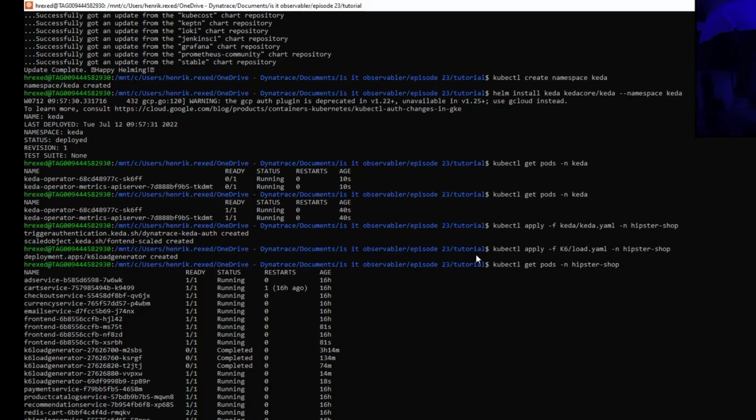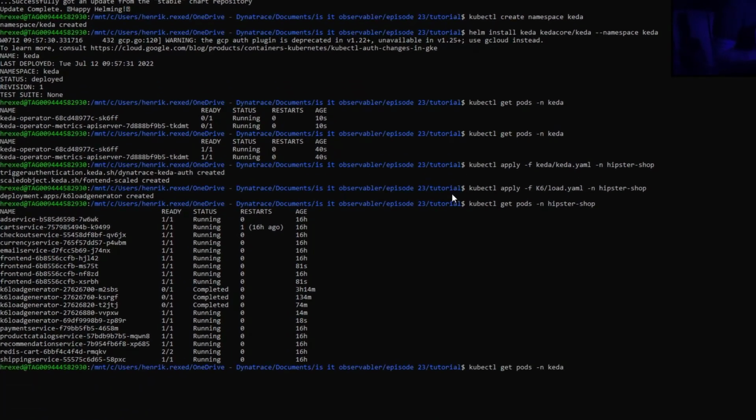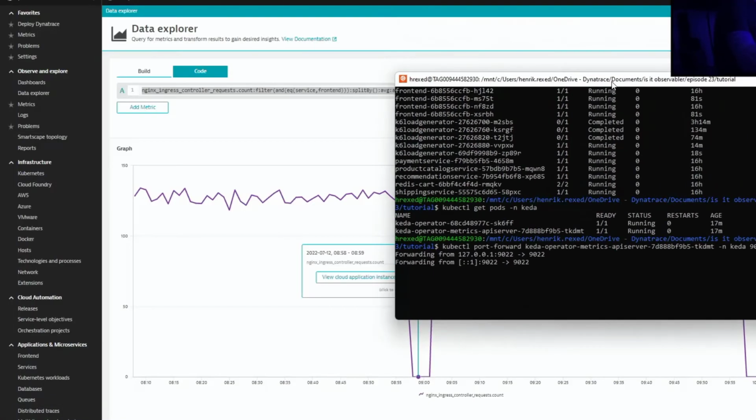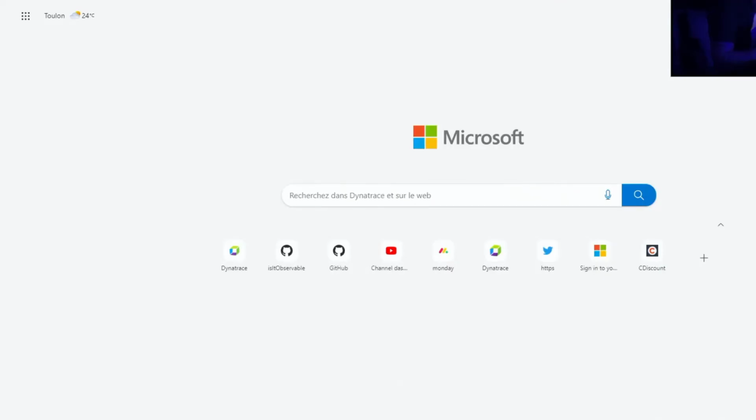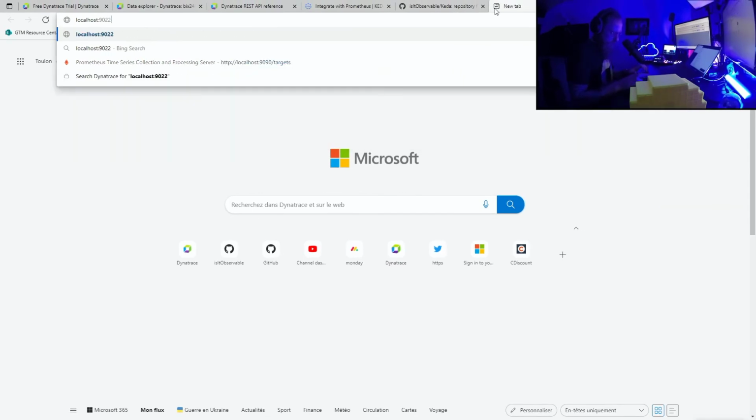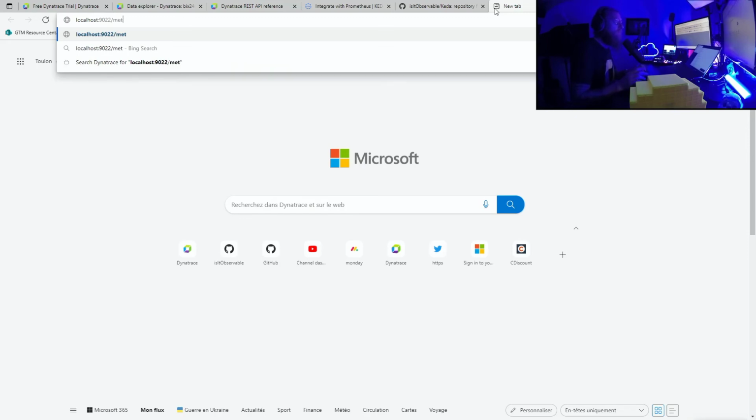We need to create a rule to get the metrics from KEDA. So if you get the pods from KEDA, we have the API server and the default port that we saw. It was 9022. So let's do kubectl. All right, the port has been forwarded. Now let's have a look at localhost 9022 and metrics.